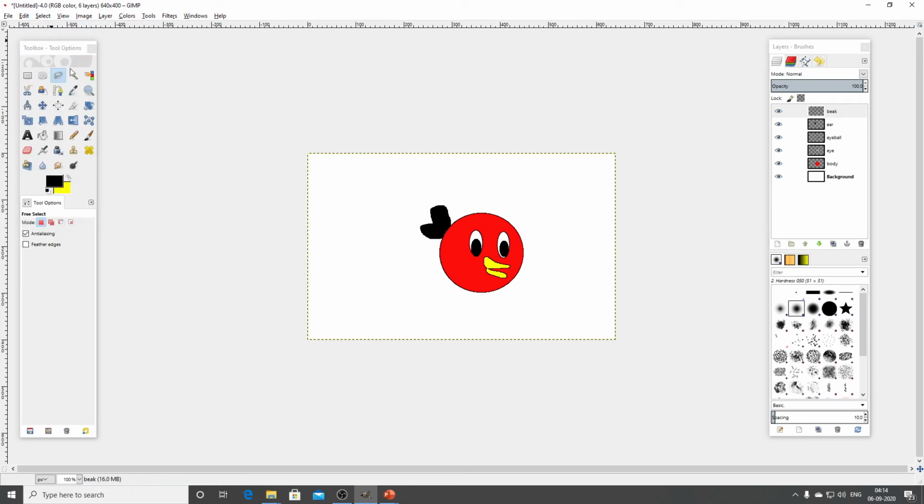So this is the step of how to create an angry bird with the help of layers. Each and every layer contains one part. First we create the body, then the eye part, then the eyeball in one layer, then the ear part in one layer, and the beak part in another layer. So this is how to create an angry bird with the help of layers.